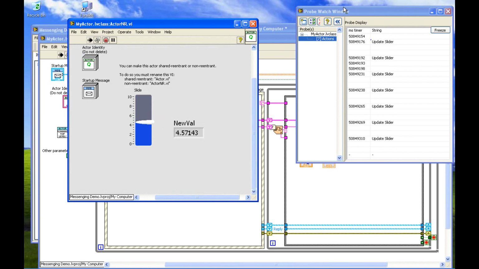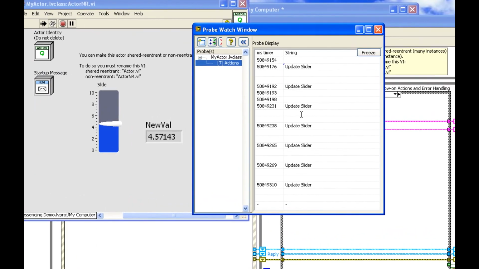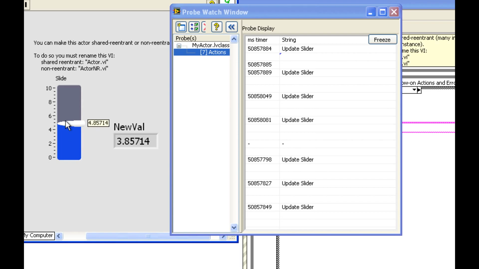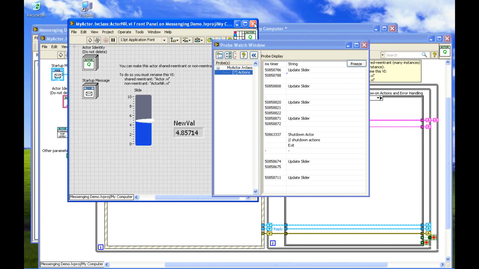And you can see, I don't know if you can see that. Zoom in a bit. As I run this, you can see this update slider red's coming in. And when I stop this, you see that the last action is a shutdown action and then exit.